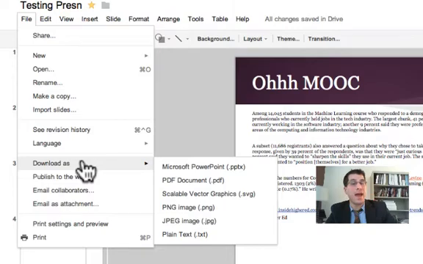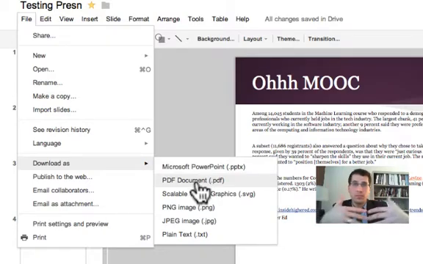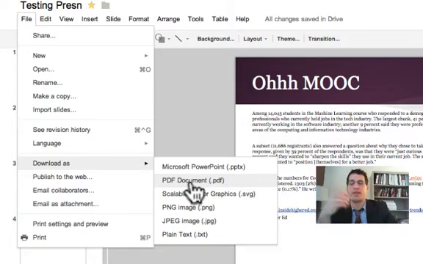Then I have Download As, which is also remarkably nice because there are plenty of people in this world that have not jumped on the Google bandwagon yet, or aren't there yet, or don't realize its potential, and you may need to download this as a Microsoft PowerPoint to share or send to people. Also, you can easily PDF your slideshow by just saying I want to download this as a PDF so that I can send it to somebody.